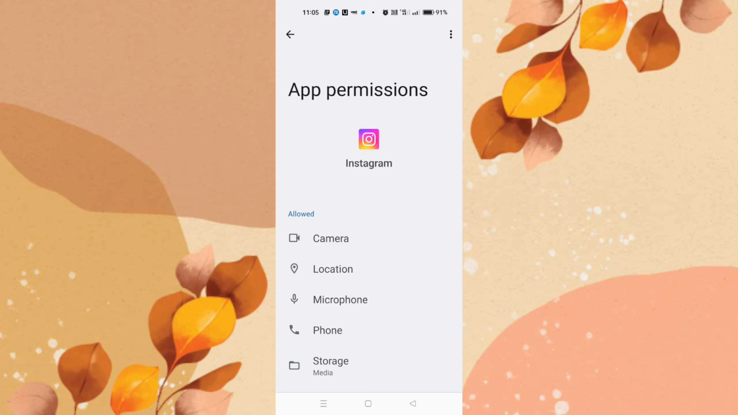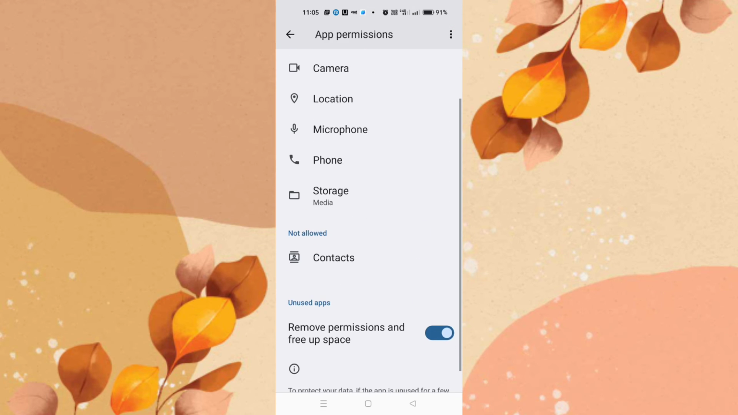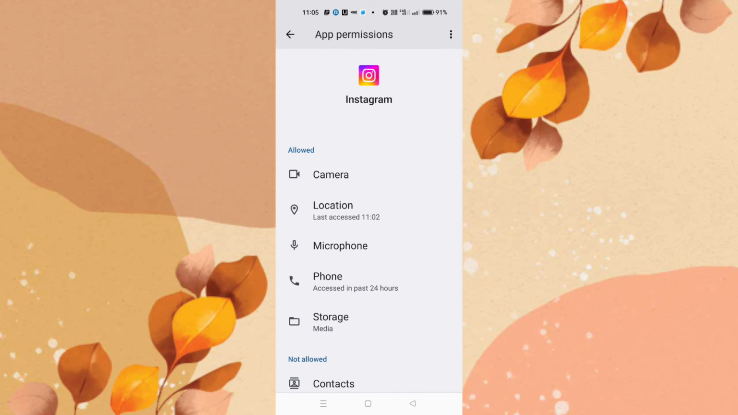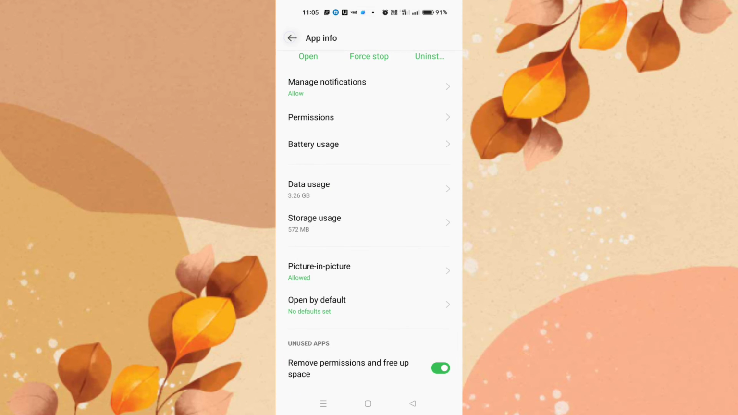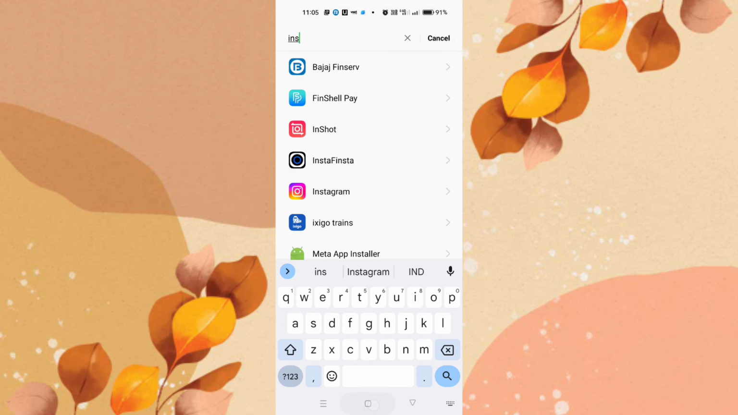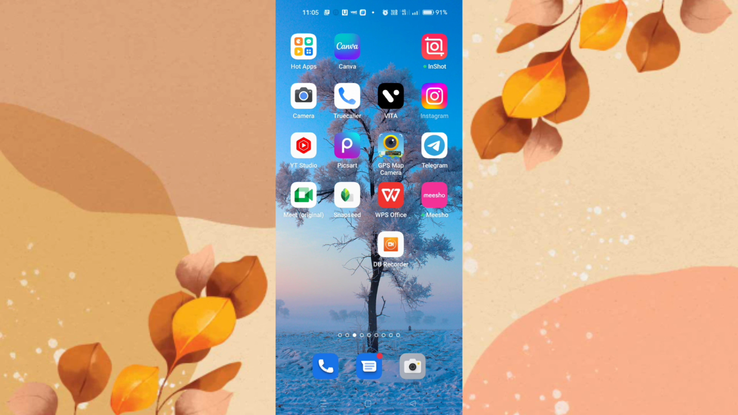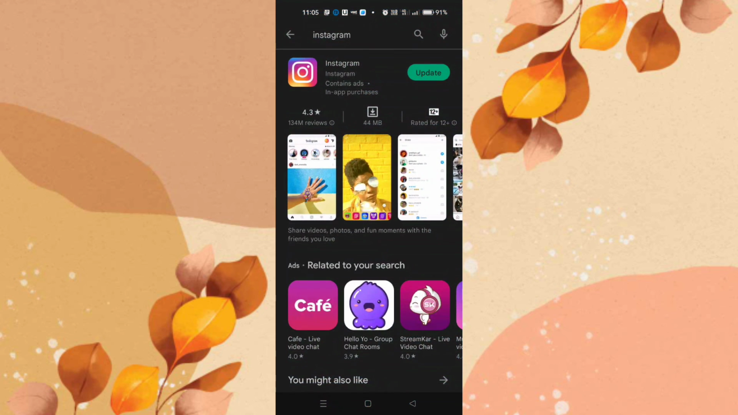Now after doing this, just go back and check whether the problem has been solved or not. Guys, if it is not solved, then no need to worry. I have another solution for this. You just need to delete your Instagram from your device. After deleting it, switch off your phone and then switch it on, and then go to Google Play Store, re-download the Instagram application and log in. The problem will absolutely be solved.